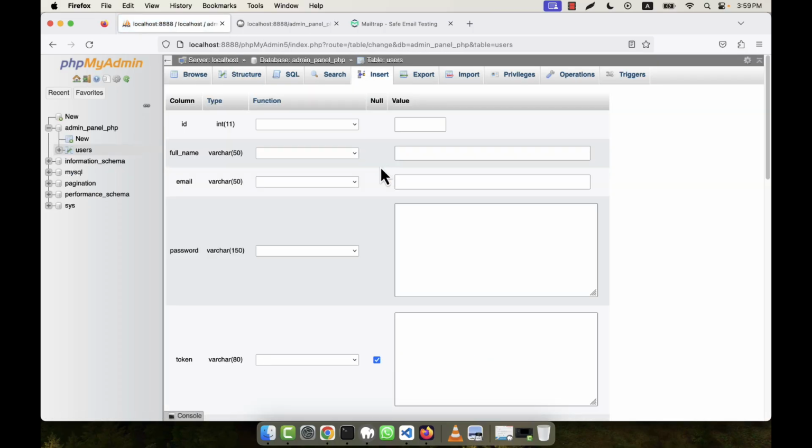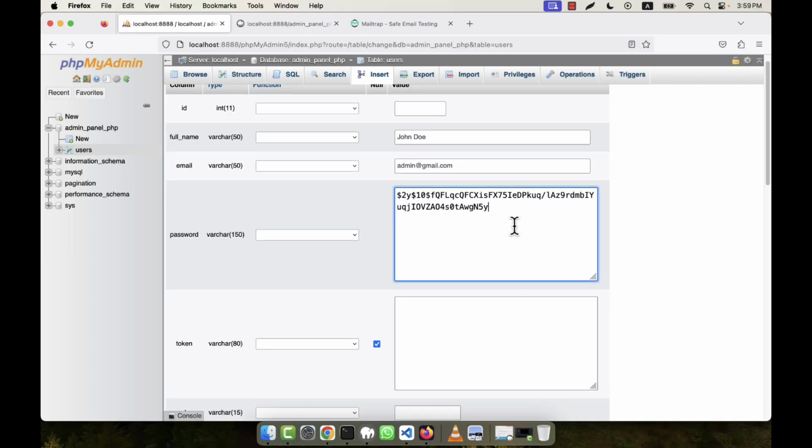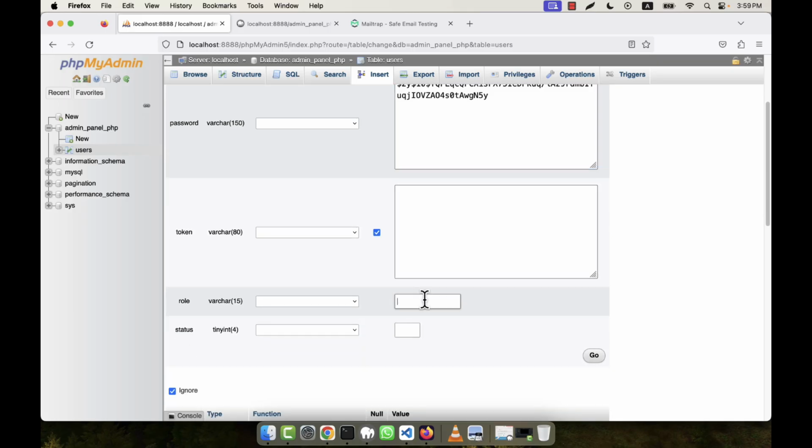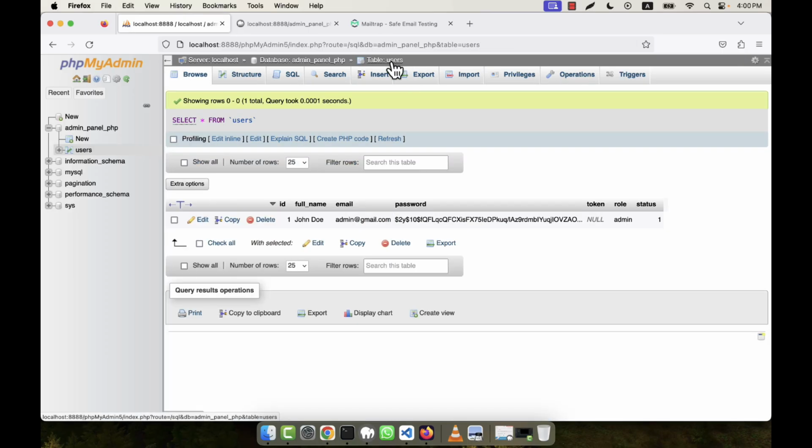Now I am going to insert the data. So here John Doe, here is admin@gmail.com, password is this one, token is empty, role is admin here, and status here is 1 because admin already is a valid user here. So if there are any other users you need to implement into your system, you can just make that here, and the role you can change here, so no problem. For now this is okay. So admin ID is 1 and role is admin, status 1.